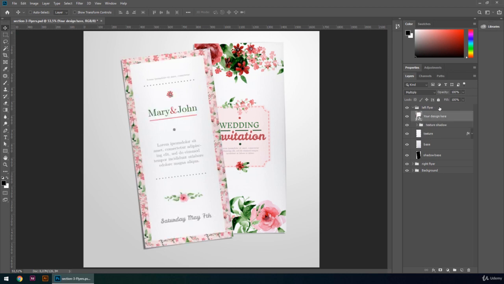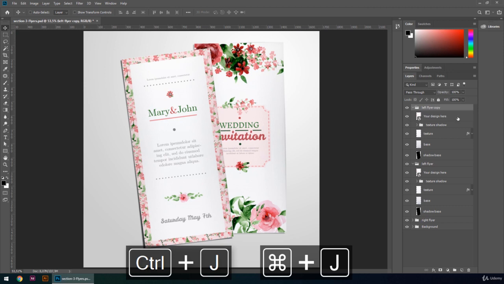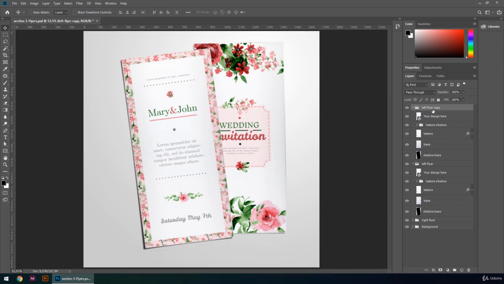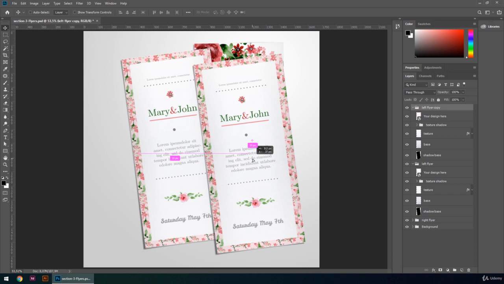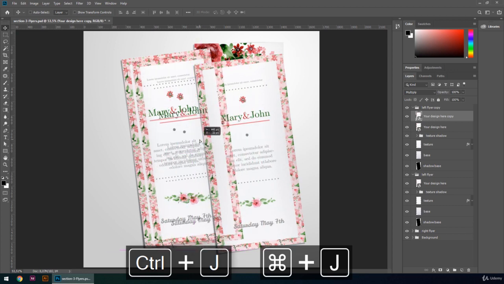The method I use most is through the hotkey Ctrl+J. Let's test it out on this top group. Okay, a new folder has appeared and it's called Left Flyer Copy. I'll move it on the canvas so you can see it better. Let me apply the same command, Ctrl+J, on any layer. There you go, here it is.